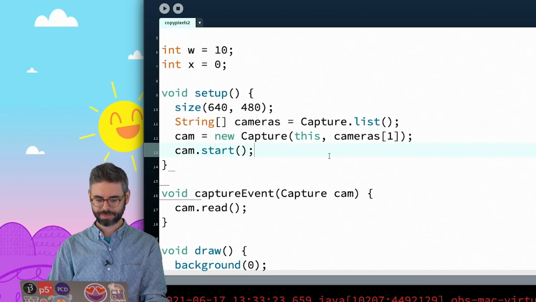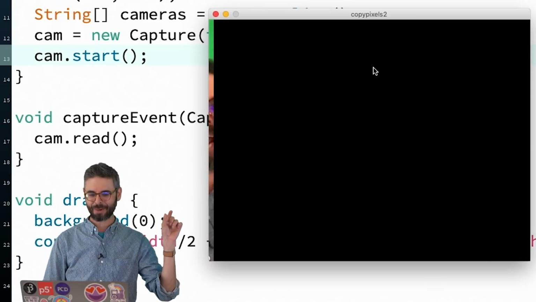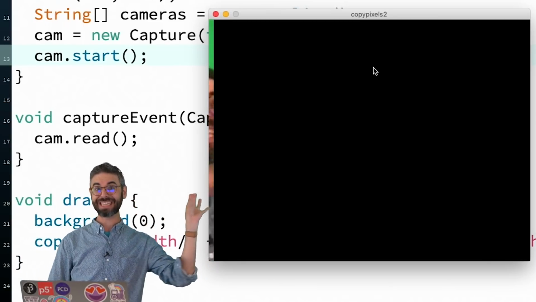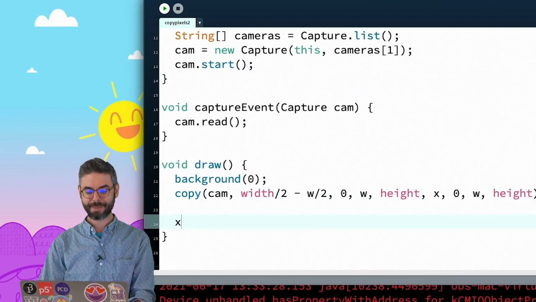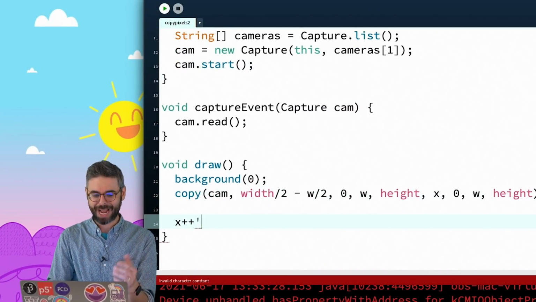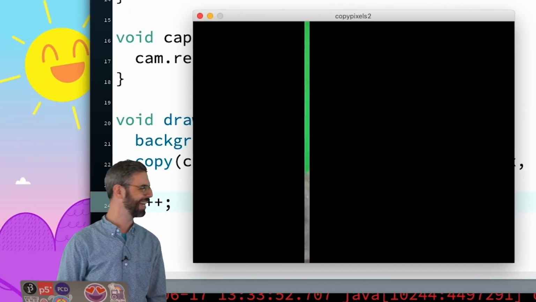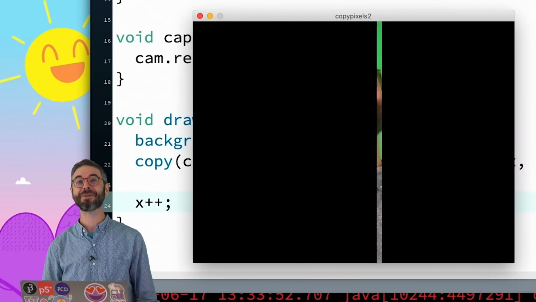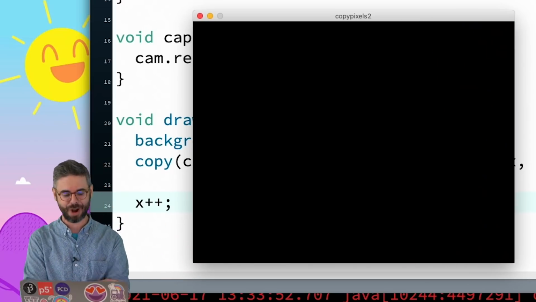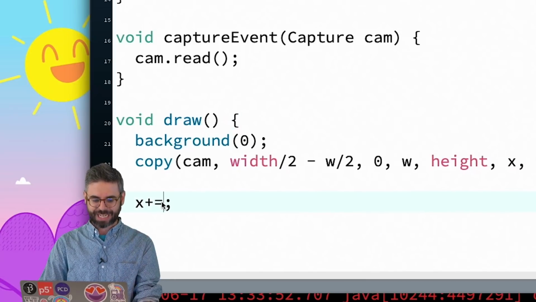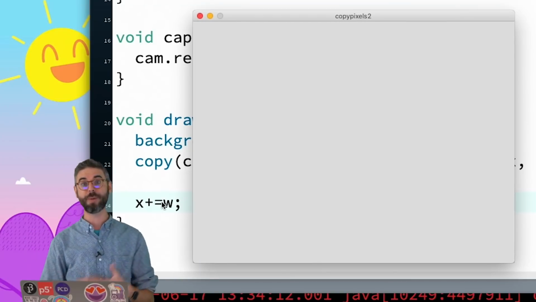I don't need columns anymore. So now you can see that's that slice of the middle of the camera. It's just always being copied to the leftmost part of the canvas. But what if every frame I move that slice over by a pixel? Well, now you can see it's moving. I forgot I'm erasing the background every time. So I'm just actually seeing that slice move across. And I think I want to match it with the actual width, so move it by the width of the slice itself. We'll see that again. It'll move much more quickly now.